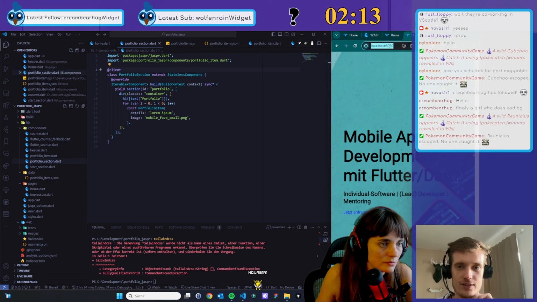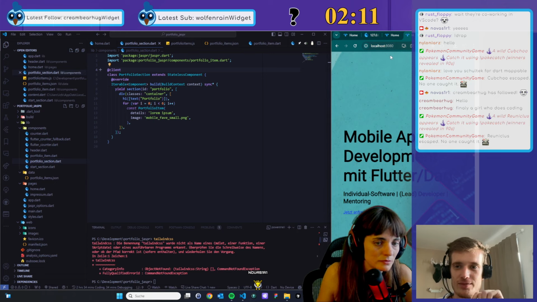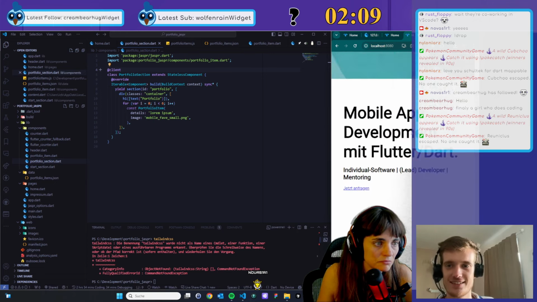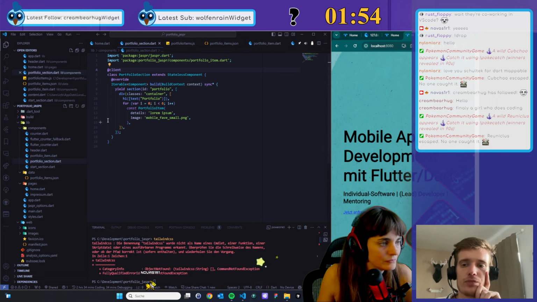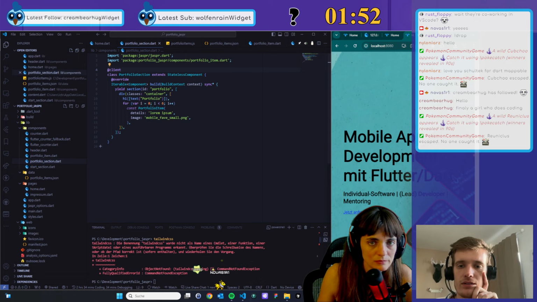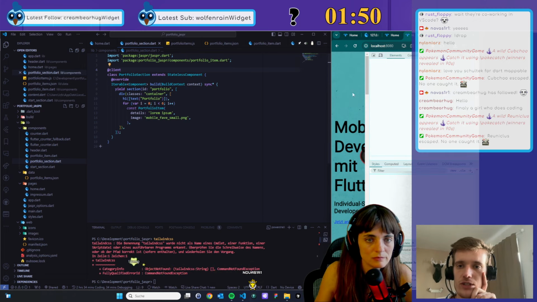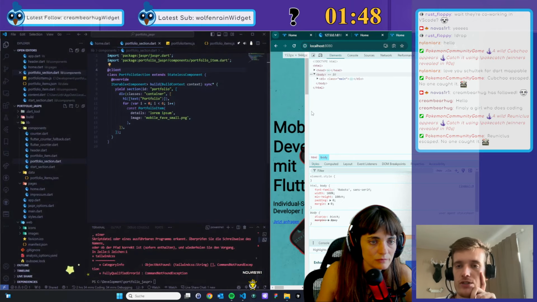And now you've successfully changed the hydration. And I think if we check the dev tools, you can also see that now there's some JavaScript loaded for the portfolio section and only for the portfolio section.